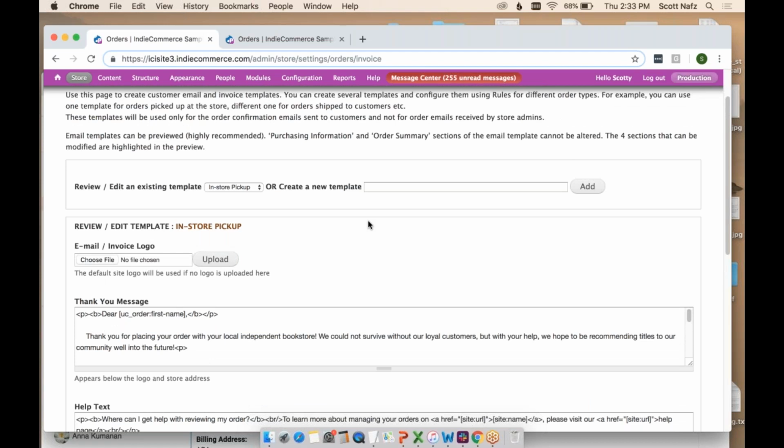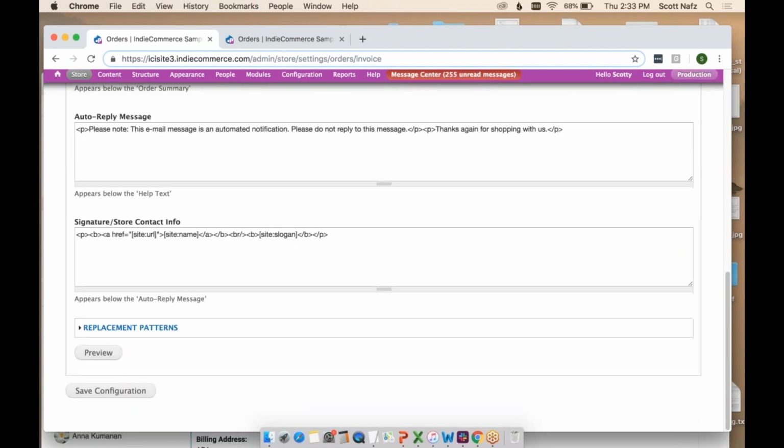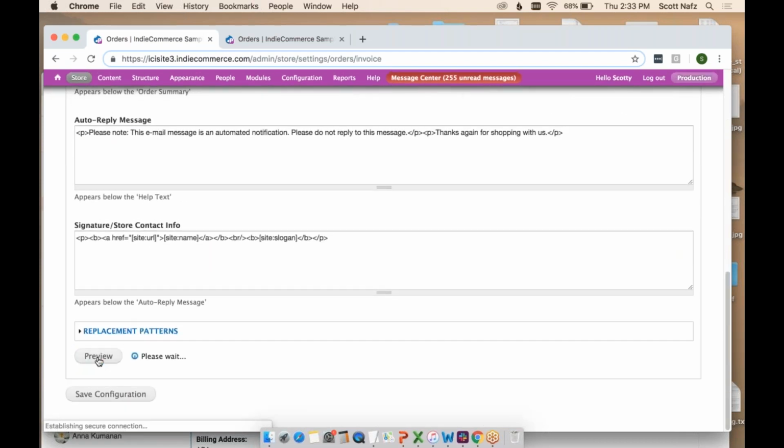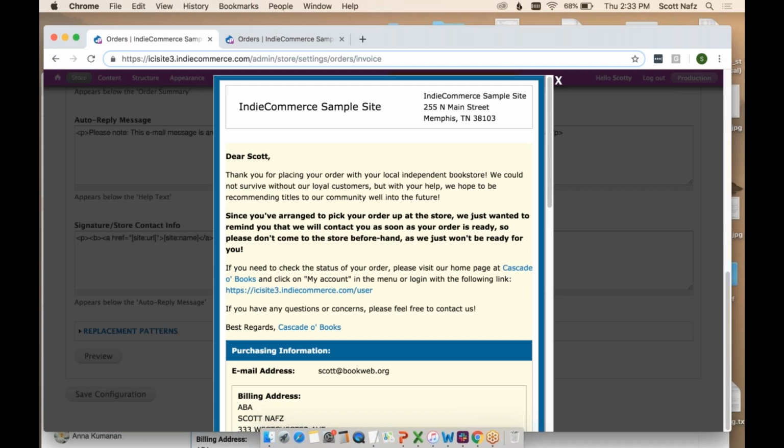Again, any change that you make, please make sure the invoice template looks good. Look at it in the preview before you make it live, because customers are actually receiving these emails. Once you make it live, customers are receiving the email. So please make sure that the preview looks good before you save it.